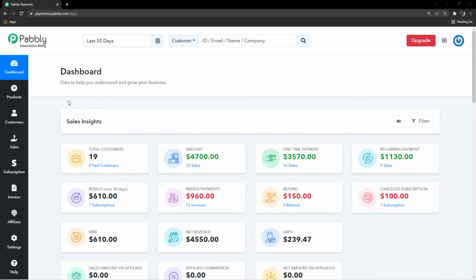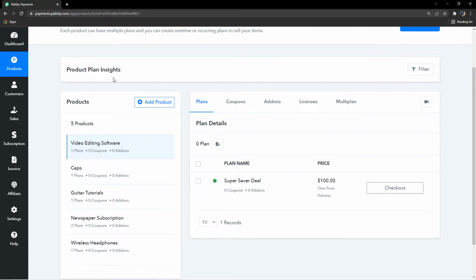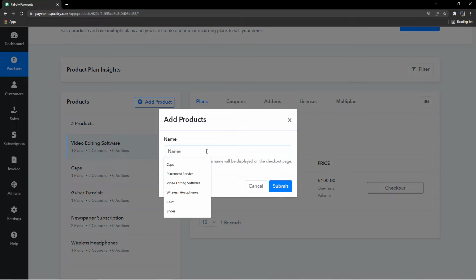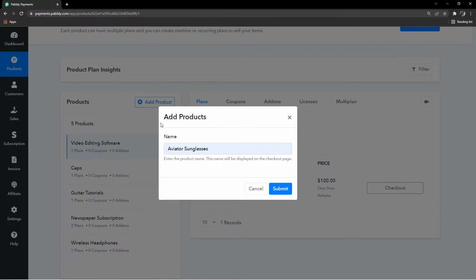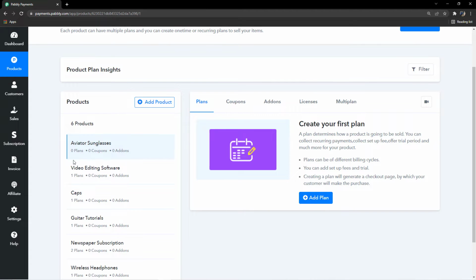Now that we are back on the screen, the first thing I'm going to do is log in with my Pabbly subscription billing account and go to products. Here you can see the option to add your product, so click on it and enter your product name. Let's say I sell aviator sunglasses. After entering your product name, just submit it and your product will be added here.